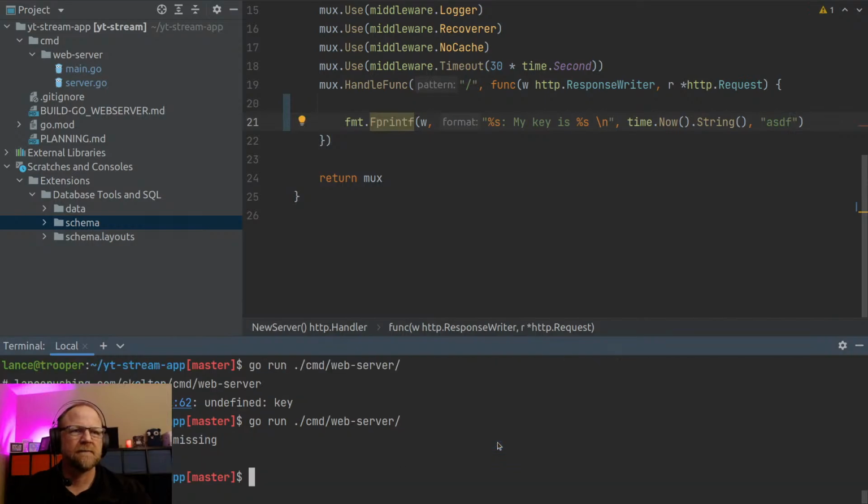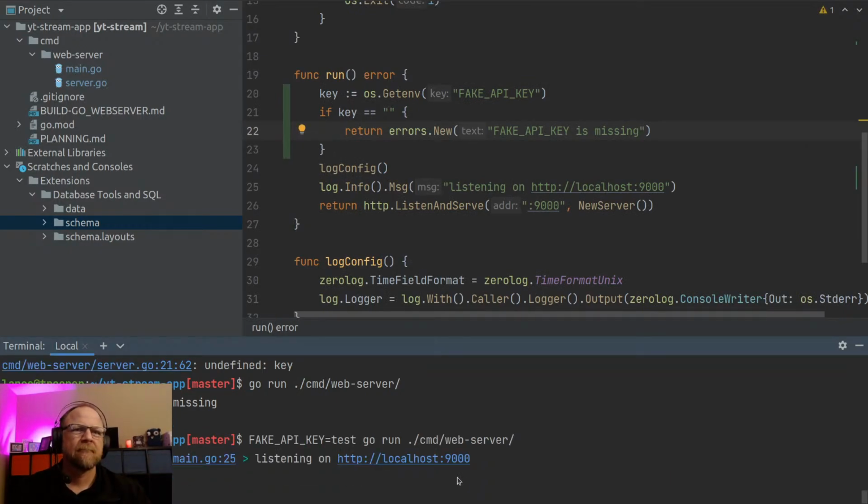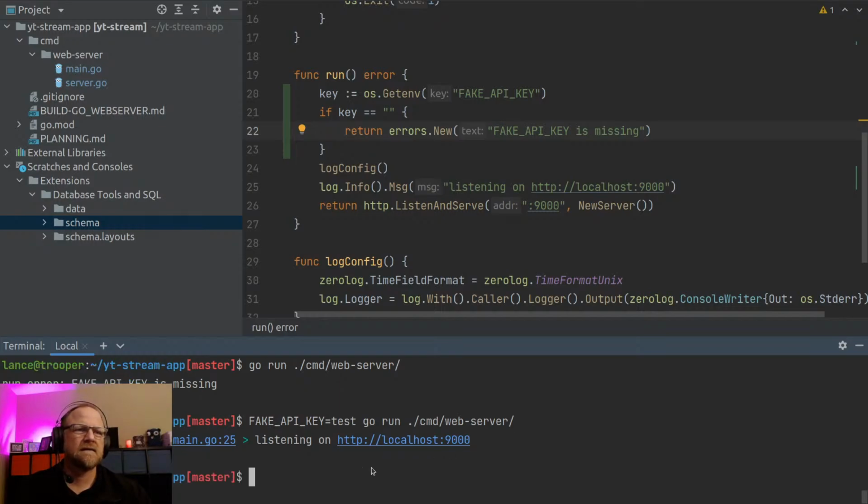Put a little something back now. All right, so we're missing our API key. So we're gonna go stick it right here. And now we have our key running. The application expects it, so we just add the environment variable here.